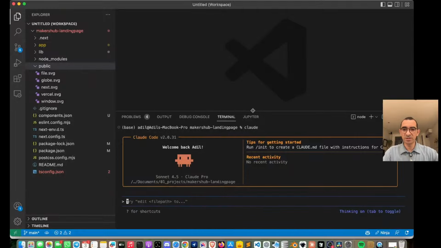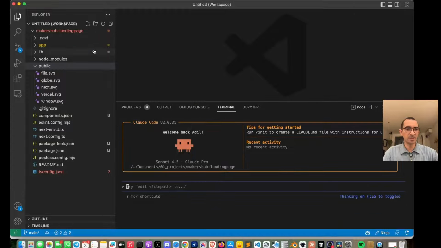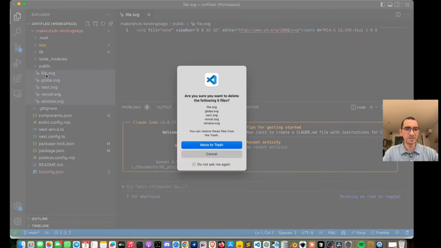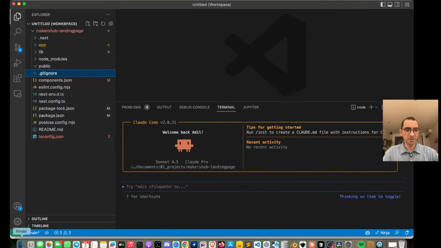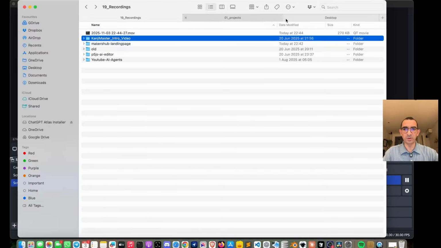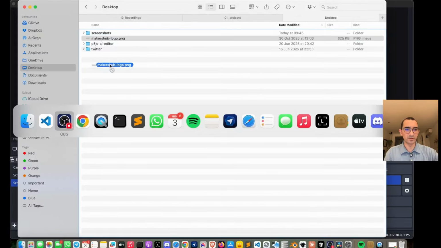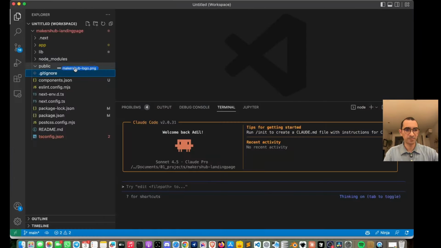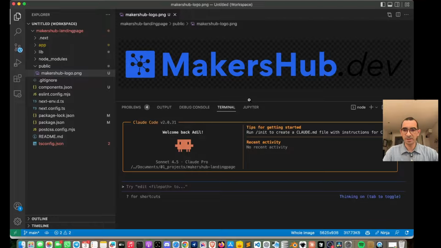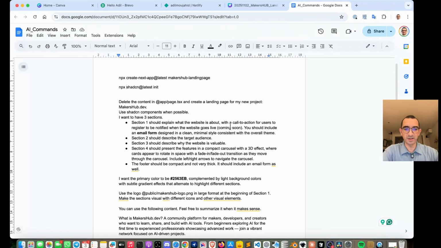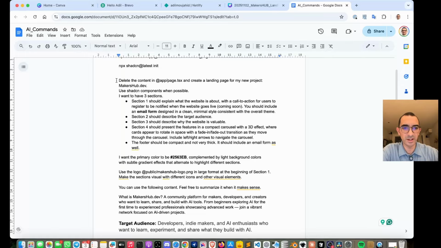So the first thing that I want to do is I open my public folder. There are some logos in here that I don't need, so I will delete these. And I also have my own logo, which is this MakersHub logo.png. So I'll bring this into the public folder here. And also I prepared some commands to make this a little bit faster. So the first thing that I will copy this and I'll put it into Claude Code.